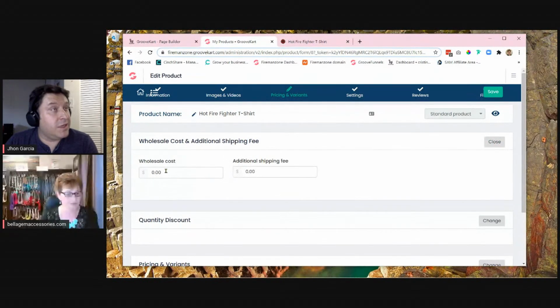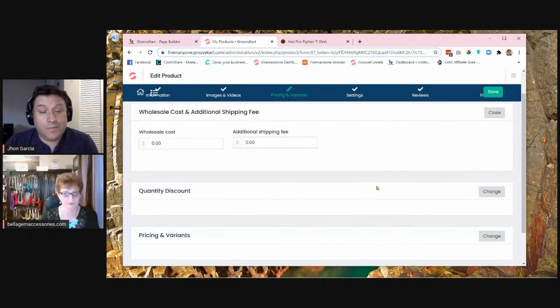So if you're selling wholesale, the wholesale cost per t-shirt will be this much, whatever the price is. And then if there's any additional shipping fee for that item. Now, since we don't have that, you can close that section for a moment.